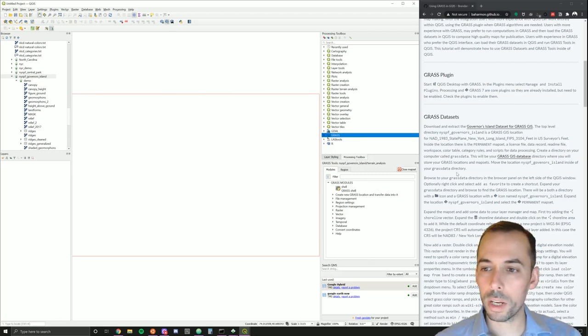To begin with, we're going to start opening GRASS data, styling it, and then running GRASS tools to create some new maps. So to get started, download and extract the Governor's Island data set for GRASS GIS. Move this into a folder on your computer called GRASS data.